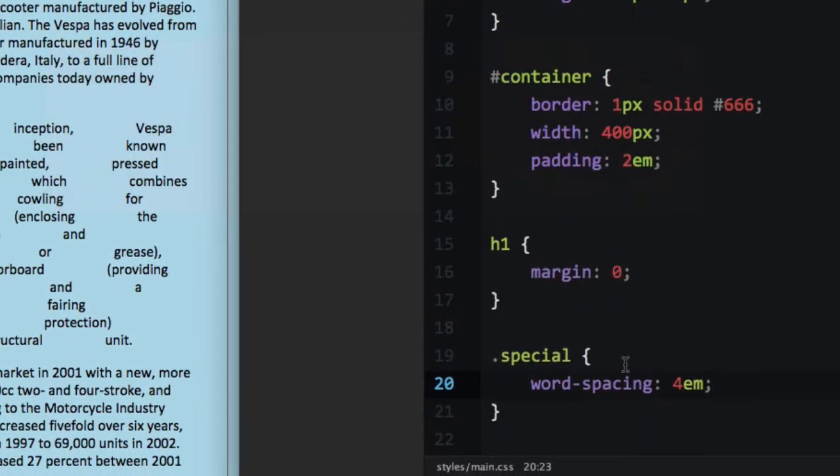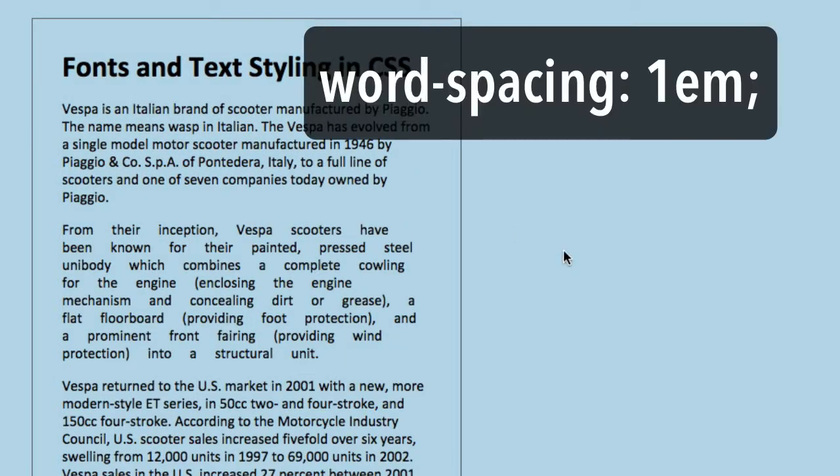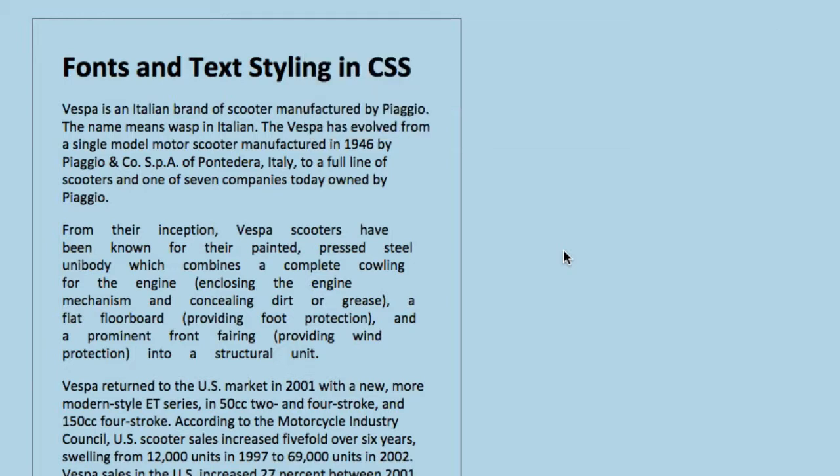And even if we make that relatively small, 1 em, right? So you might think, oh, 1 letter, that's not so bad. But reload that, it really doesn't look good. So I can say I have never ever used word spacing, but who knows? Maybe there might be a time when you would want to use it.